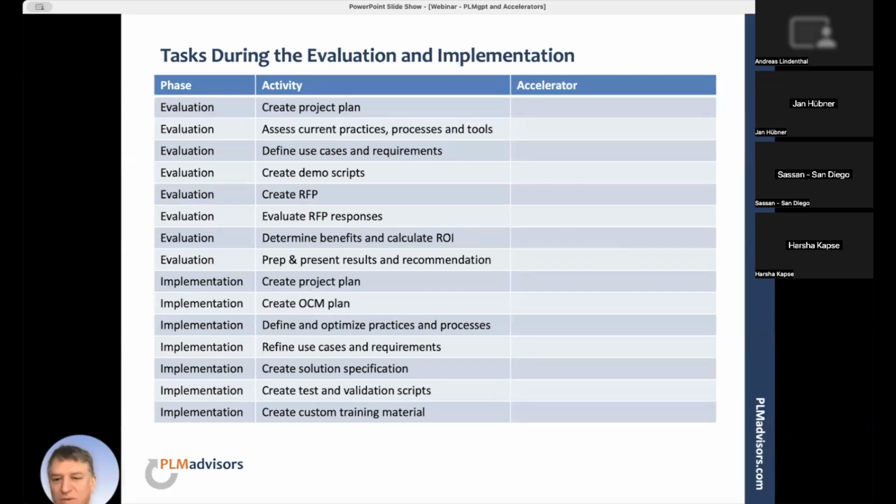Then once again, when we have those practices and processes defined, based on those, we would refine those initial use cases again and the requirements, which we then will need for obviously the design of the solution, but then of course also for the testing and validation potentially. And then of course, having just talked about that during the design, we will create the solution specification. And once we move into the actual configuration, potential customization of the system, then we have to do the testing and the validation of the system. And then, of course, before we go live, we would also have to create the custom training material.